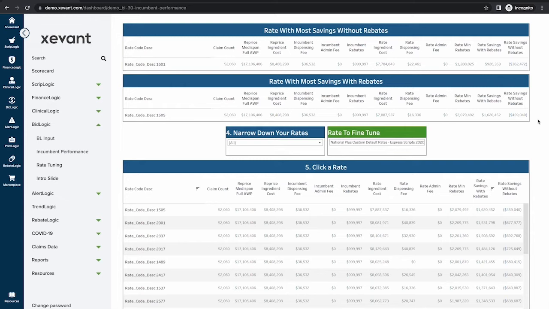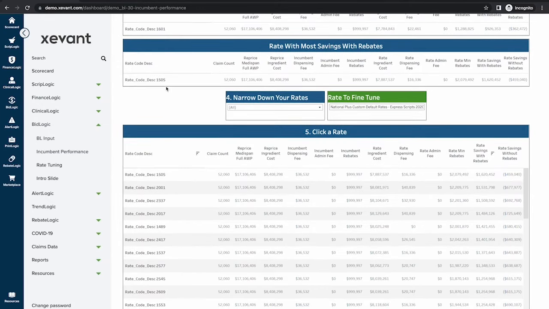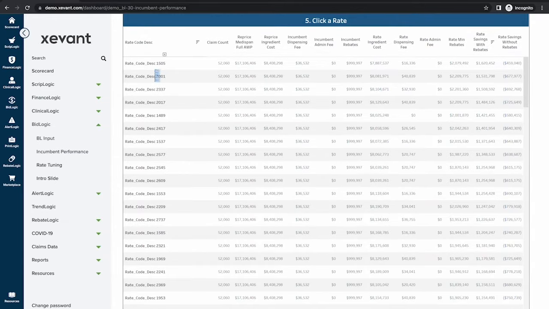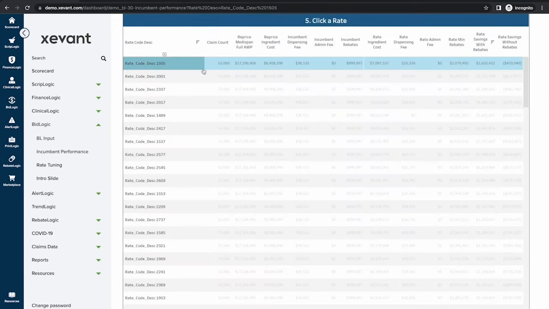And so without rebates considered, this rate code is performing at the very best rate, and then down below we can see these are the rates that are performing the best with rebates. And so what we'll do is we'll say, okay, 1505 is going to be our best rate. We can select that, and when we select that, it's going to become the rate that we're going to use for the rest of our analysis.